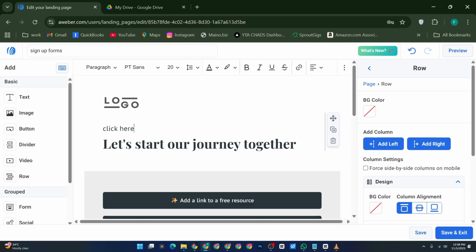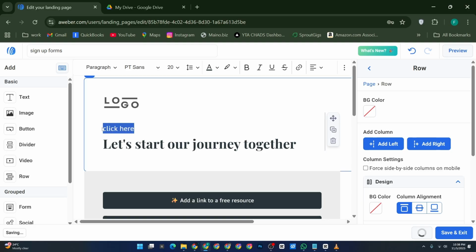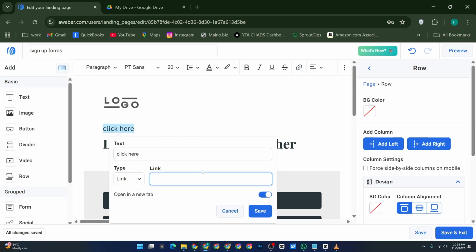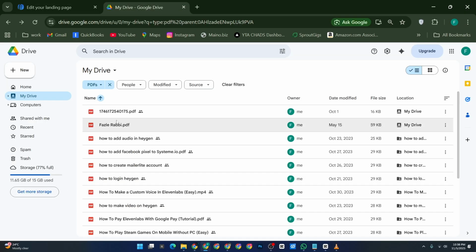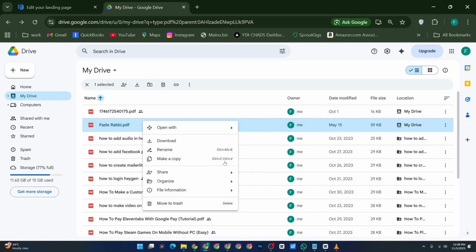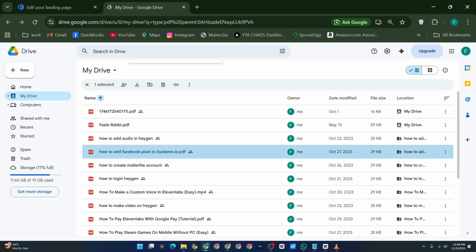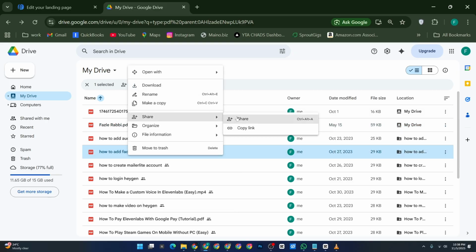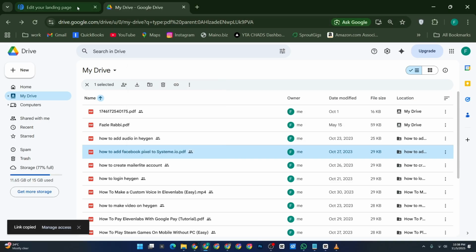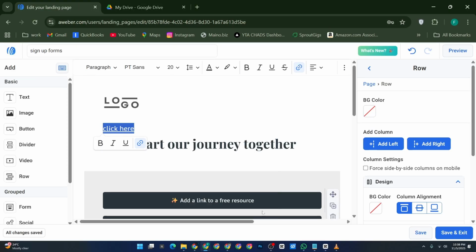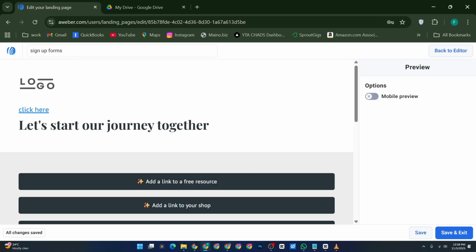Now, since AWeber doesn't directly host PDF files, you'll need to use a file hosting service like Google Drive. Go to Google Drive, click the plus icon, and upload your PDF file. Once it's uploaded, click the three dots next to your file, select Share, and change the setting from Restricted to Anyone with the link. Then copy the link.